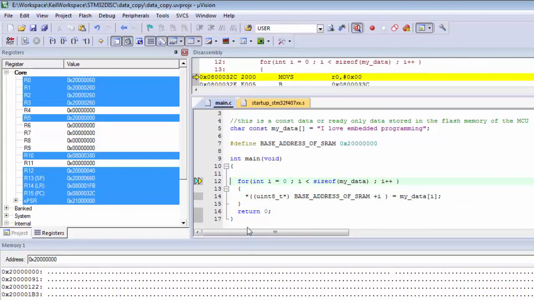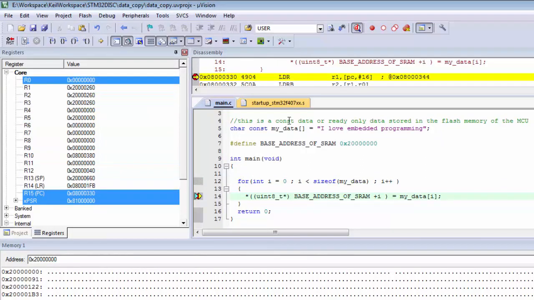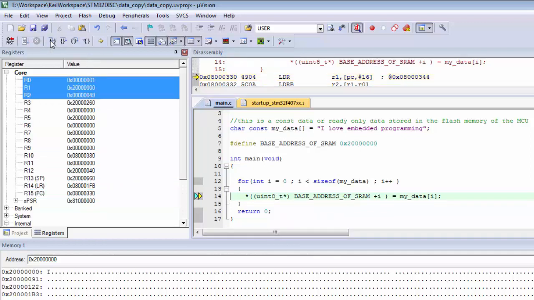Now I just keep a breakpoint here and hit enter. Now I'll remove this and do step in, one by one. And here you can see i is up here, and you can see that the data is getting copied from flash to SRAM.